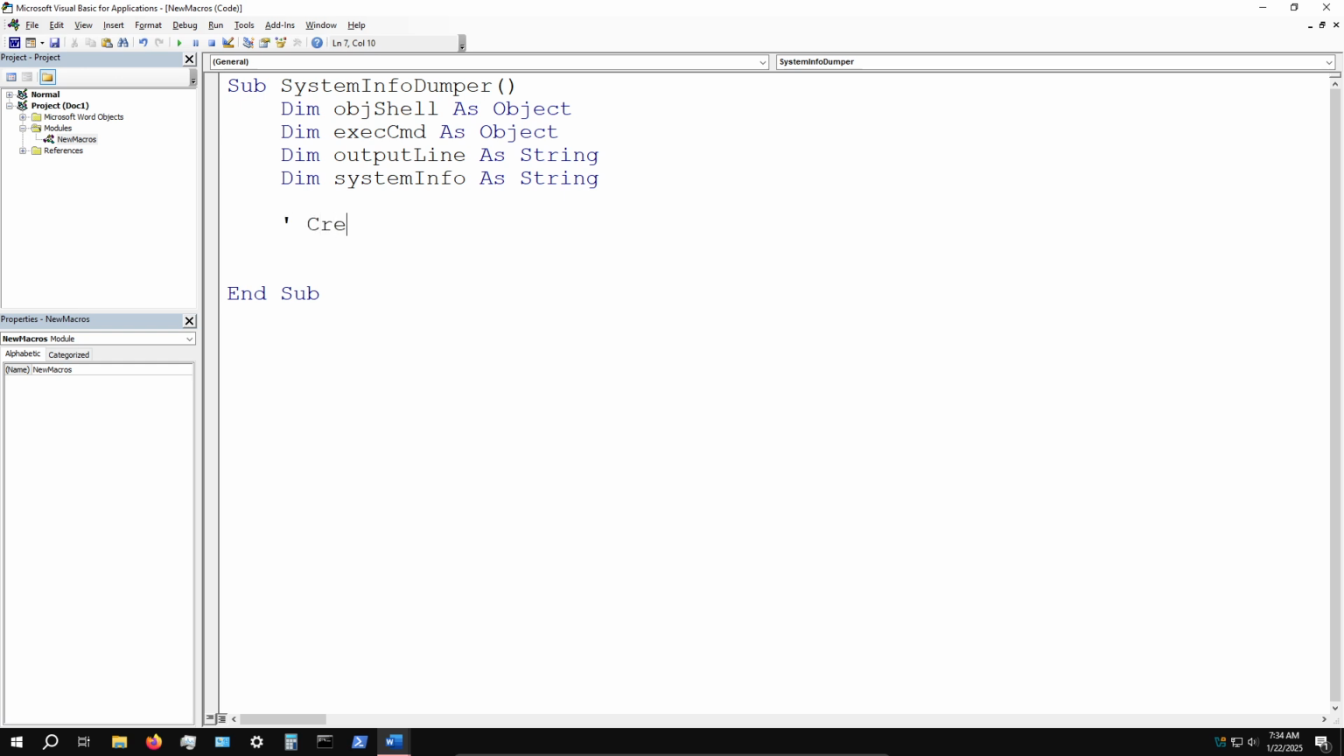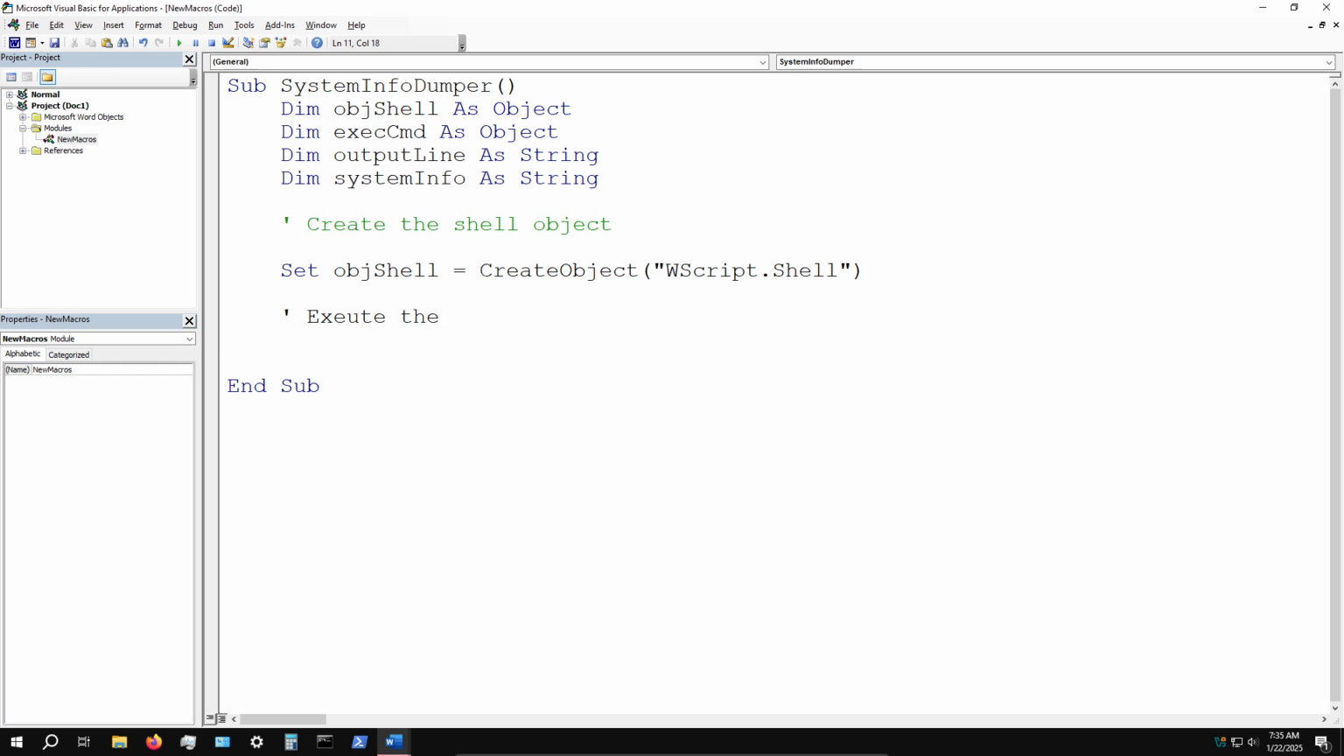All right, now we'll use comments a little bit here. So we're going to create the shell object. All right, so I'm going to say Set object shell to an actual object, in this case CreateObject, and we're going to utilize the WScript. So WScript.Shell, and I'll explain that, as I said, in the next video. For now, I just want to show you how cool VBA is, especially when we're talking about Windows. Really execute the systeminfo command that I'm sure you're all aware of.